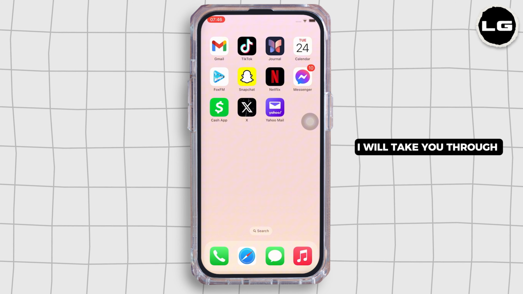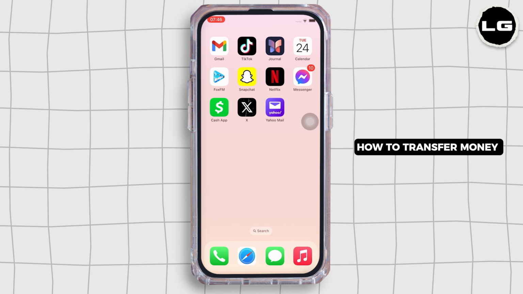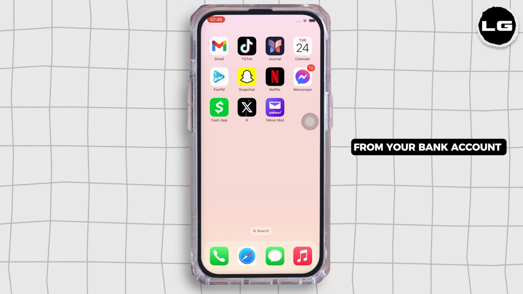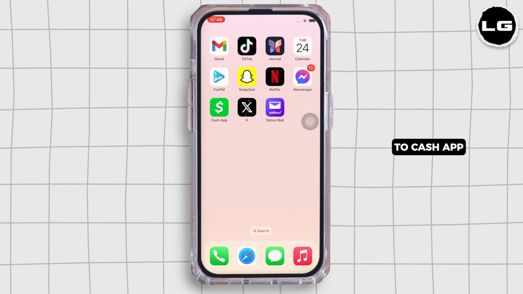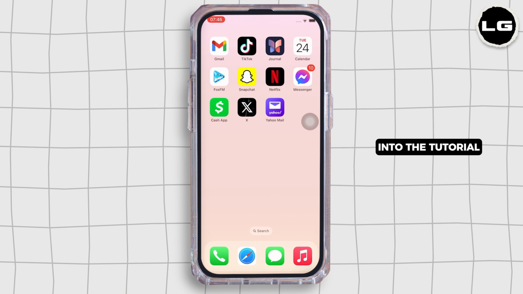I will take you through the step-by-step process on how to transfer money from your bank account to Cash App. Now let's get right into the tutorial.